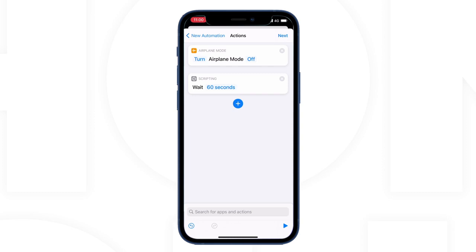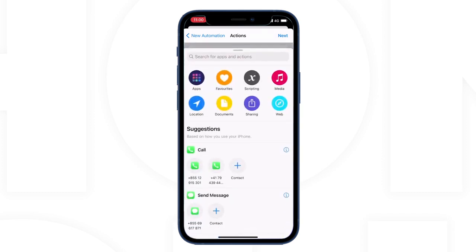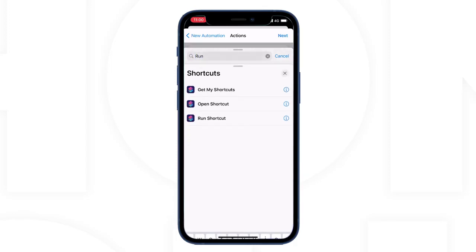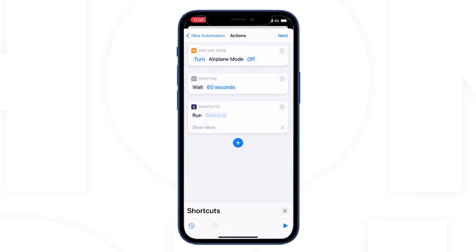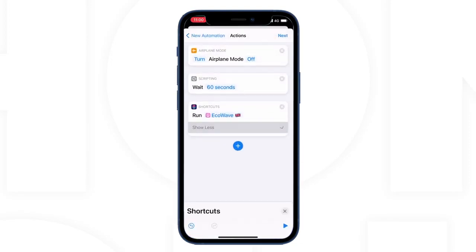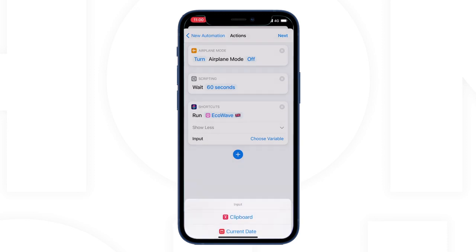Third, finally, add the last action by clicking on plus button and select Run Shortcuts. Choose the EcoWave shortcut. Expand the Show More option, then click Choose Variable and finally select Current Date from the drop-down menu. Then click on Next at the top of the screen.